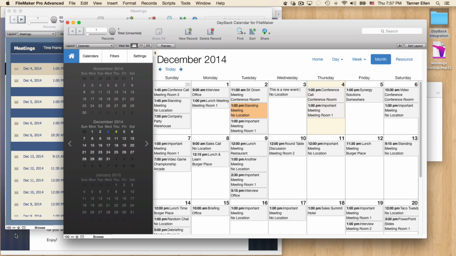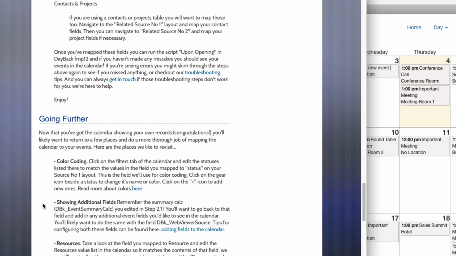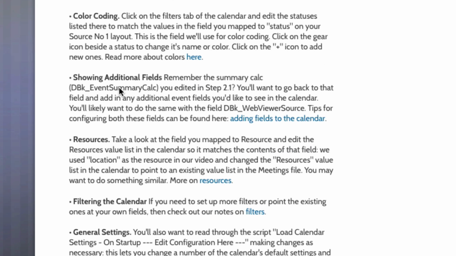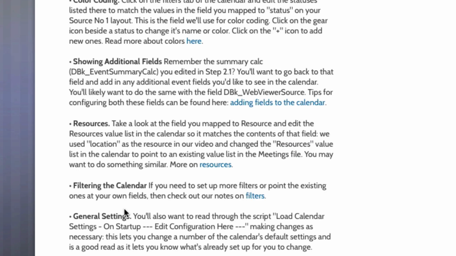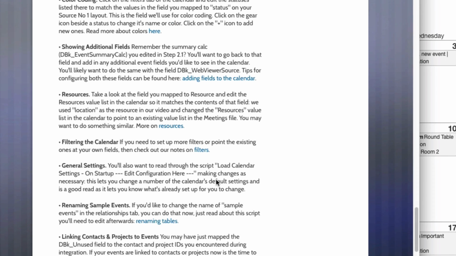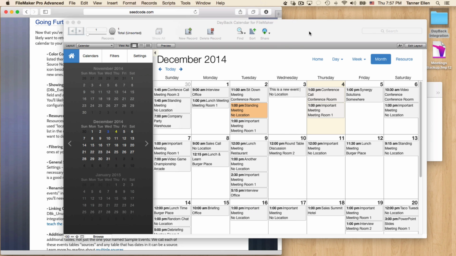Now, if we go back to the docs, we do have going further. I would highly recommend reading this, following the directions, and checking out some of the things you can do. Specifically, you're probably going to want to go to General Settings in Script Manager and set up some of the options for the calendar. Hopefully, you're confident moving forward. You can get things set up how you'd like.